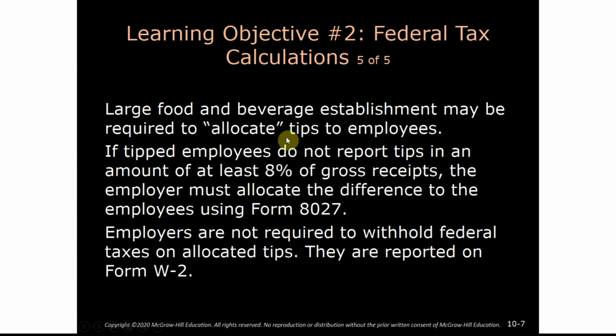Now, large food and beverage establishments have to allocate tips. So here, if an employee works for a large establishment, for example, more than 50 employees, then the tipped employees do not report tips. They will be allocated 8% of the gross receipts. So in other words, whether they receive it or not, they'll be assumed to have received 8% of the gross receipts, and then that will be allocated to them as income.